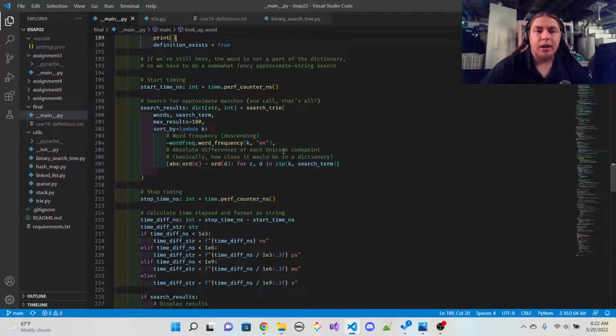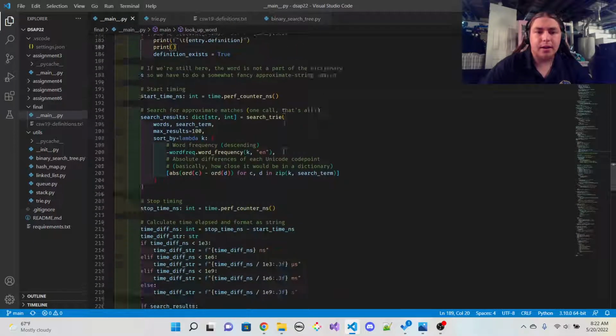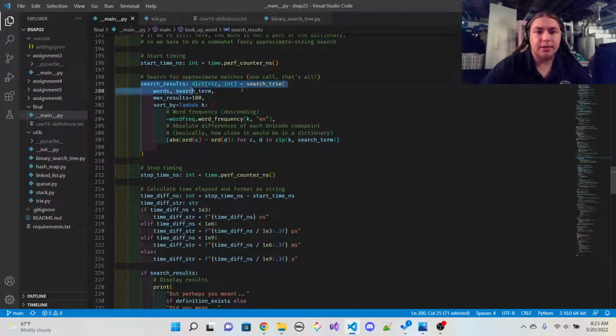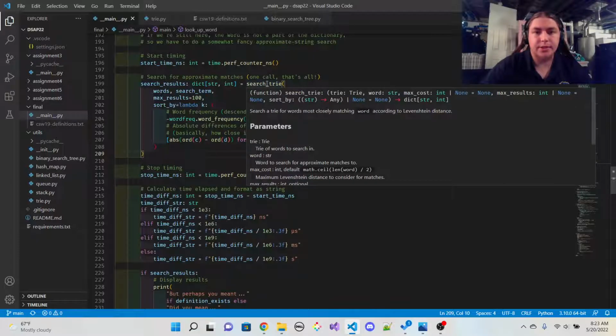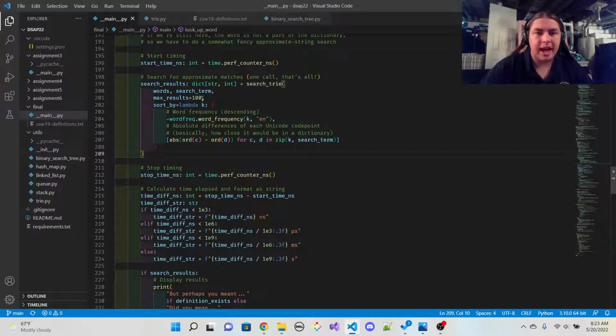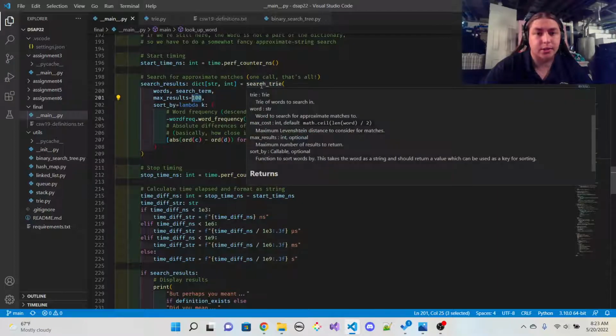However, it also does this function right here, which was the tree traversal combined with the Levenshtein distance calculator. And I have it searching for 100 results, and up to the default max cost of the length of the word divided by 2, but rounded up.